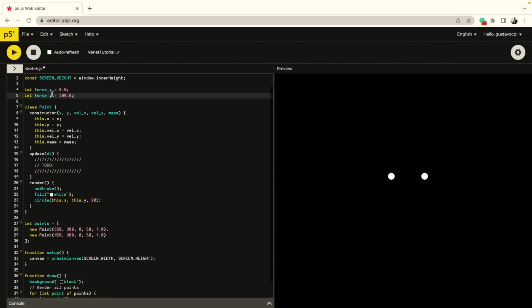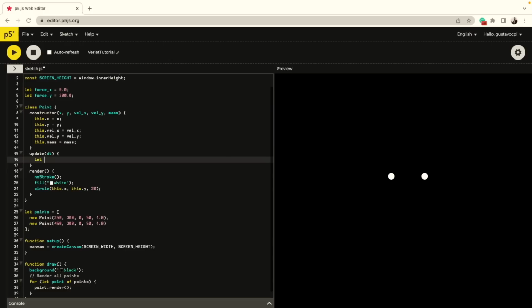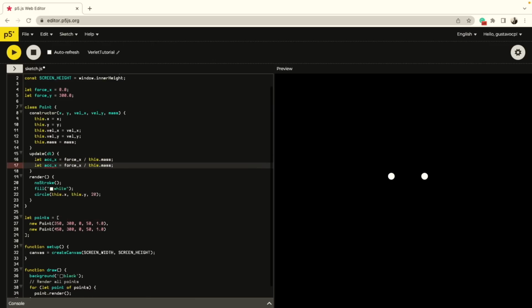So now that we have force x and force y, in our update of each particle, we need to calculate the acceleration, x and y. And we know the acceleration comes from that F equals ma formula. So the acceleration is equal to the force divided by the mass, which means that it is the force x divided by this dot mass, the mass of this point, and almost the same thing for acceleration y. So the 2 components, x and y. This is us finding the acceleration.